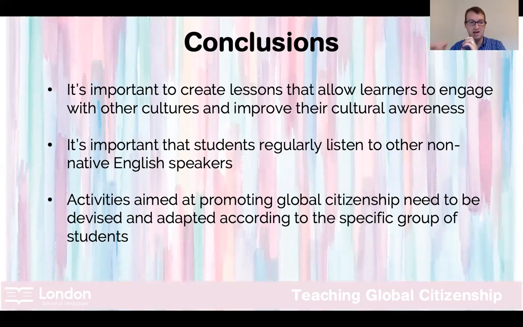Like I said, get to know your students first. Find out what they like, find out what they don't like, and make sure you tailor the lesson towards the kind of activities that they enjoy and that they are interested in. And I think that would be really helpful and a really good way of bringing global citizenship into your classes.